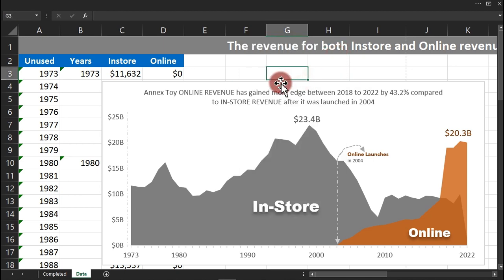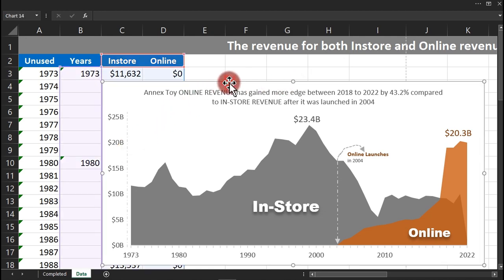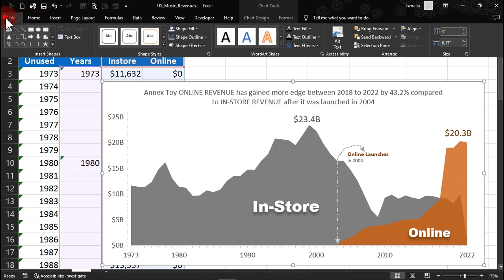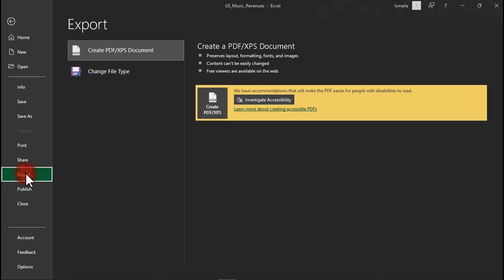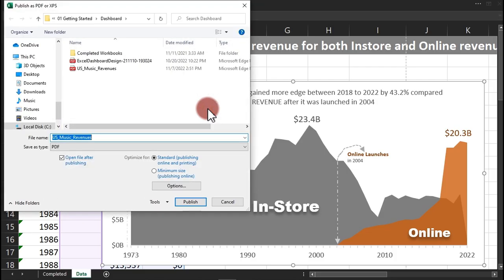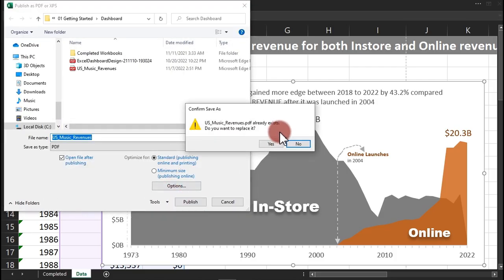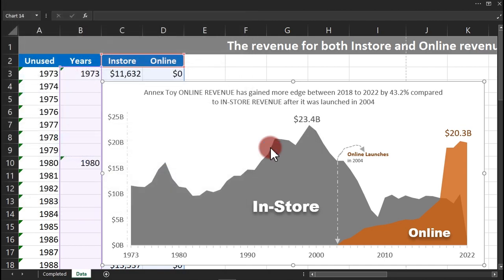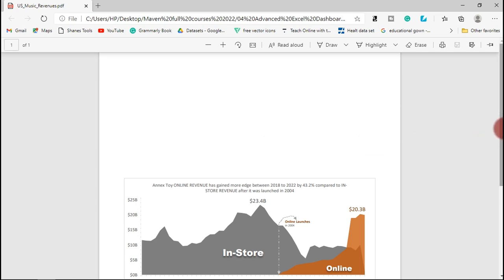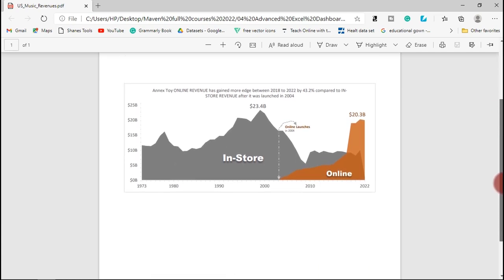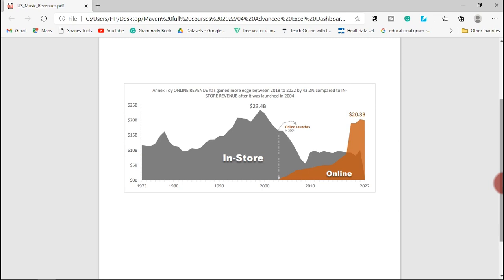So now for us to do this rightly, what we can do is to click on the chart alone. Once we click on the chart as a whole, what we can do next right now is to go to file, from file go to export as PDF. Let's see what we're gonna have. Click on publish, click on OK. Can you see what we have right now? Exactly the chart. We have the chart where it should be.